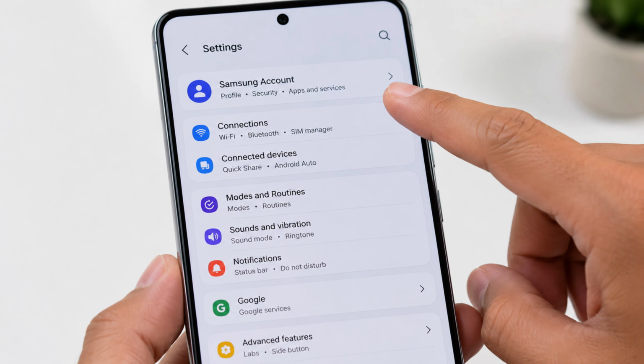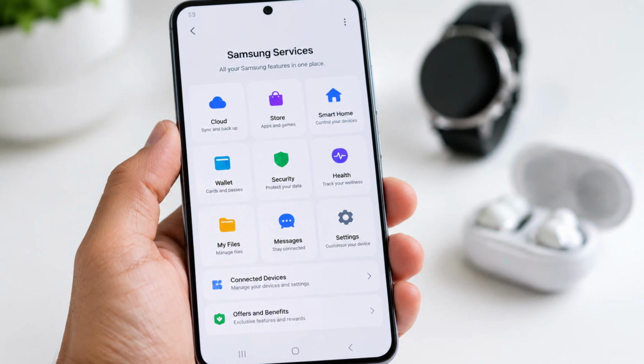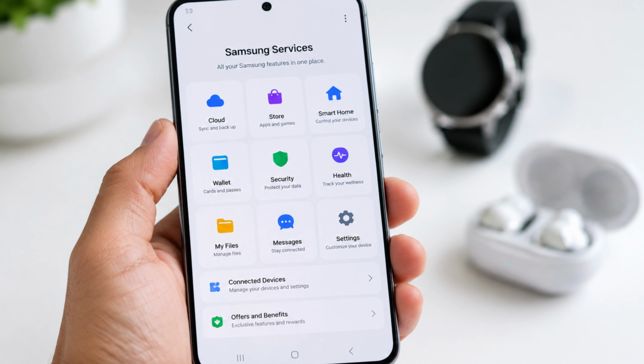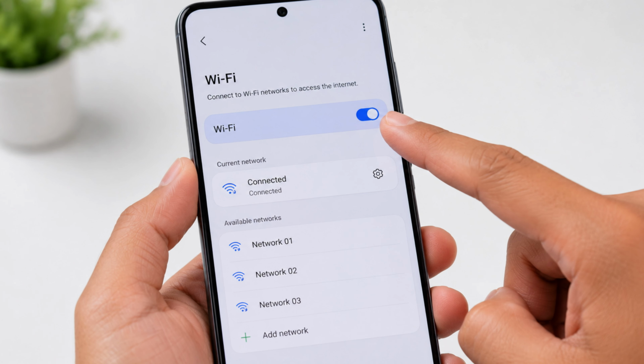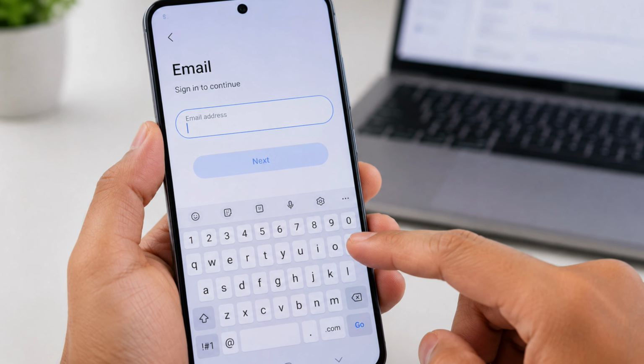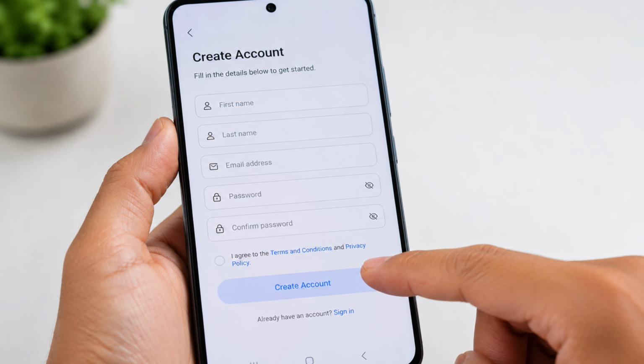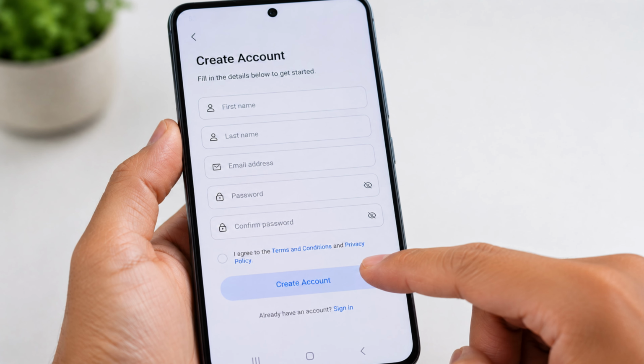A Samsung account is different from your Google account. It gives you access to Samsung's own services and features. Before we begin, make sure your phone is connected to the internet. You'll also need a valid email address for verification. Now that everything is ready, let's create your Samsung account step by step.